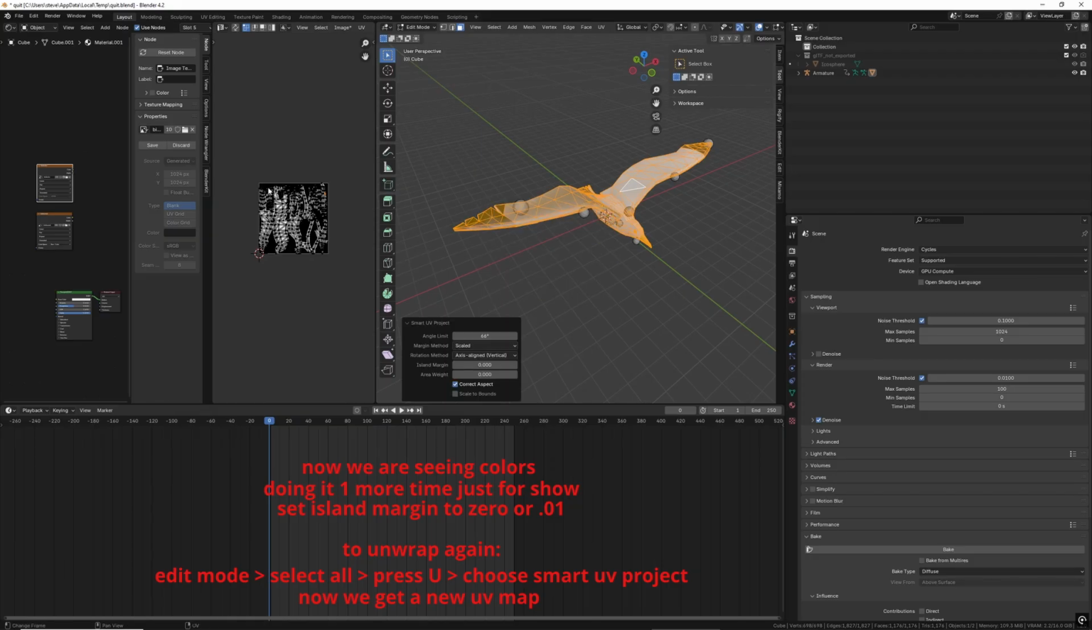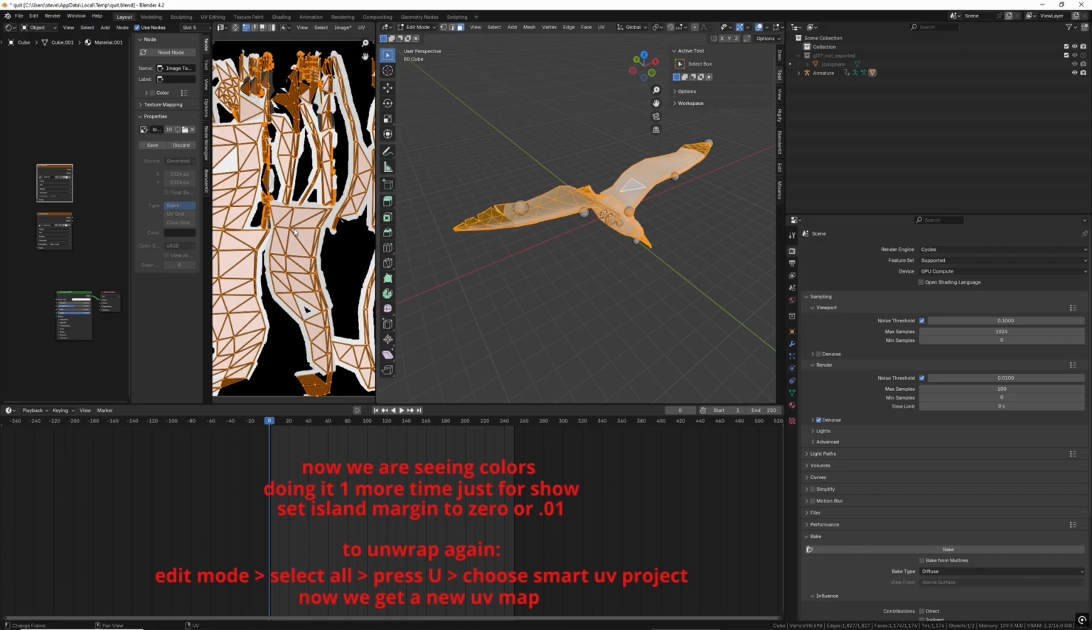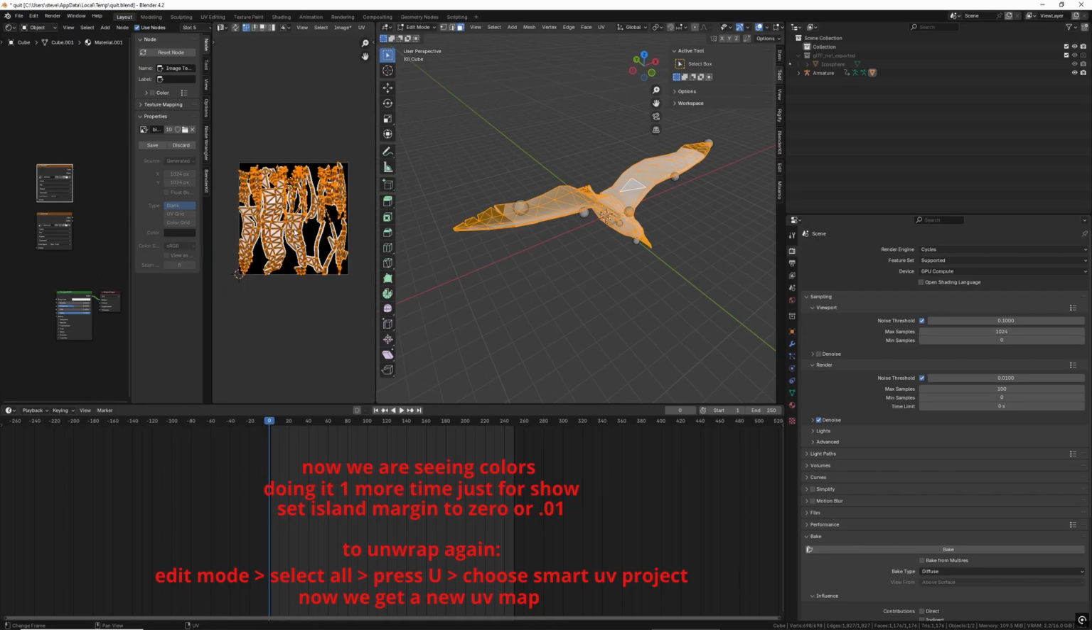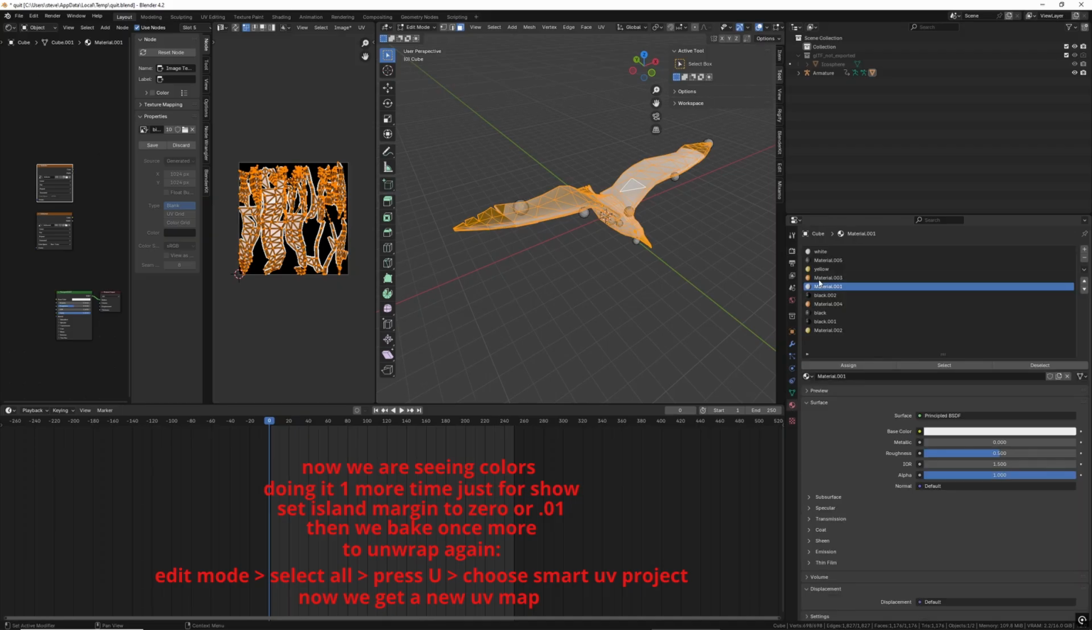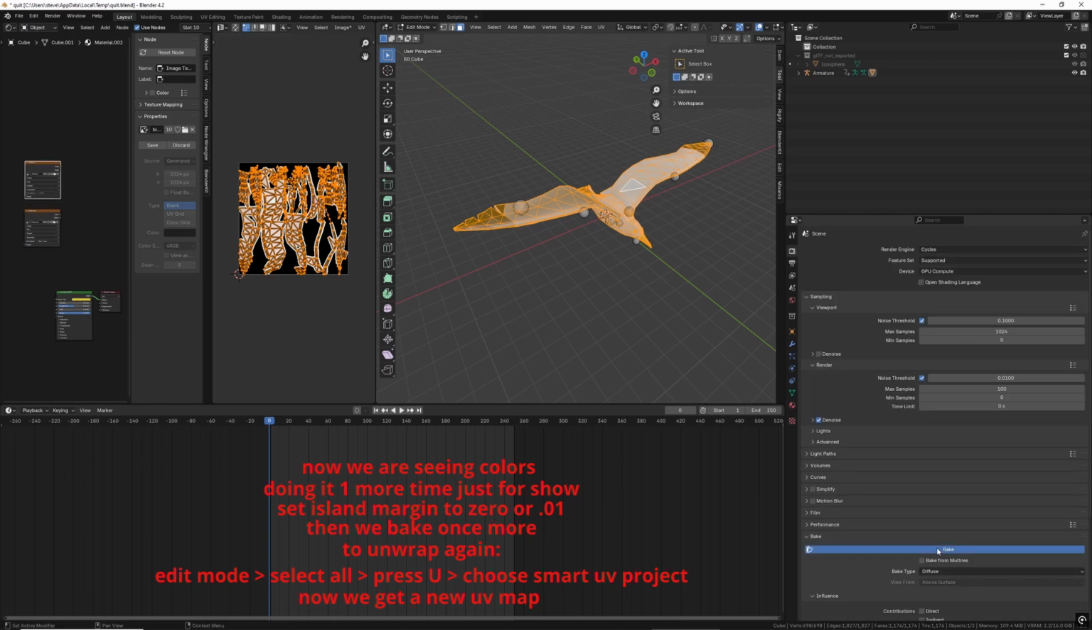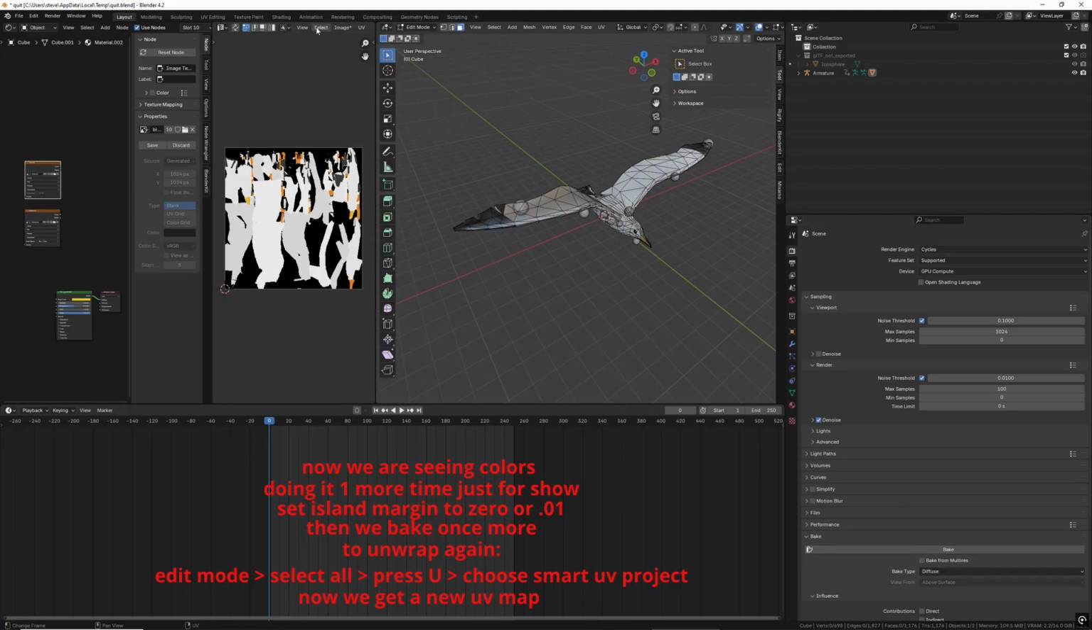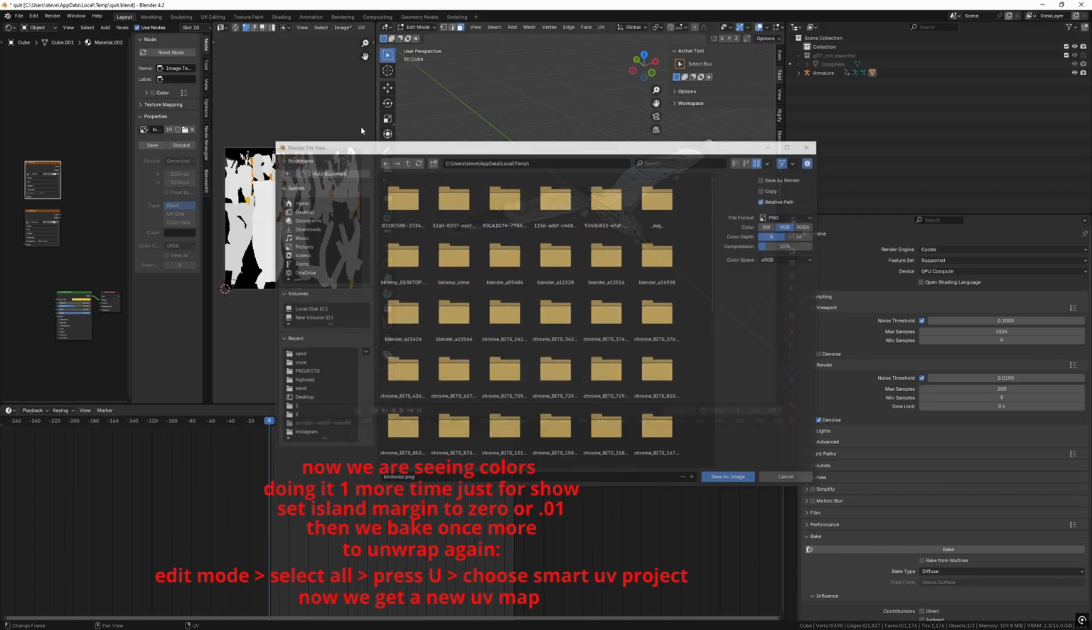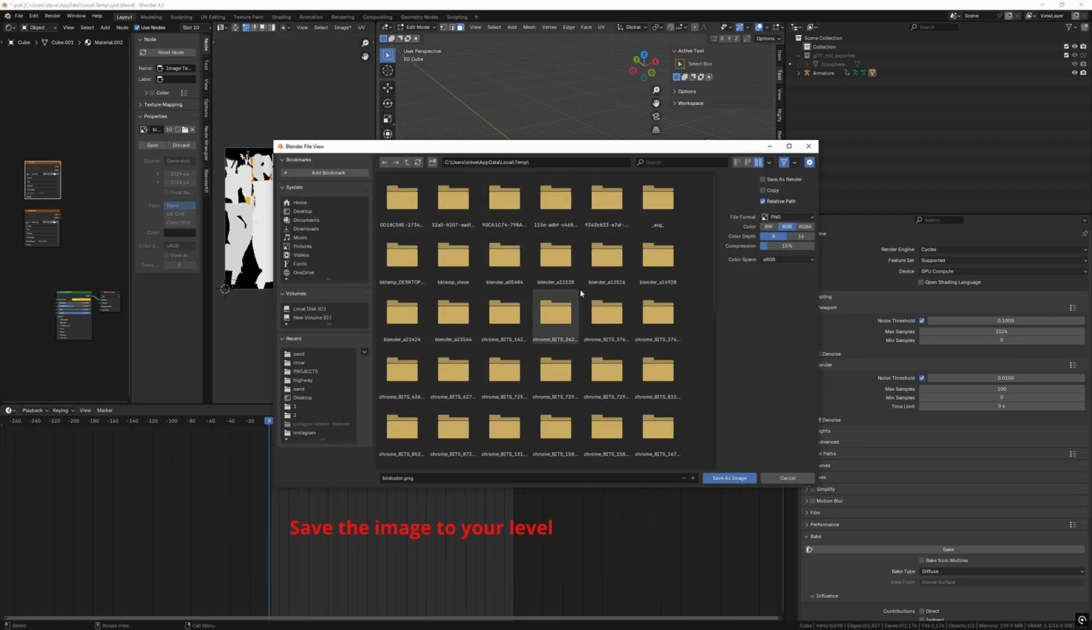Now if I click over here and hit A, I can see it's kind of rearranged that stuff. So I'm going to just do bake now, making sure all of my materials in my list are correctly set up, and bake. Good enough. So let me just do image, save as.